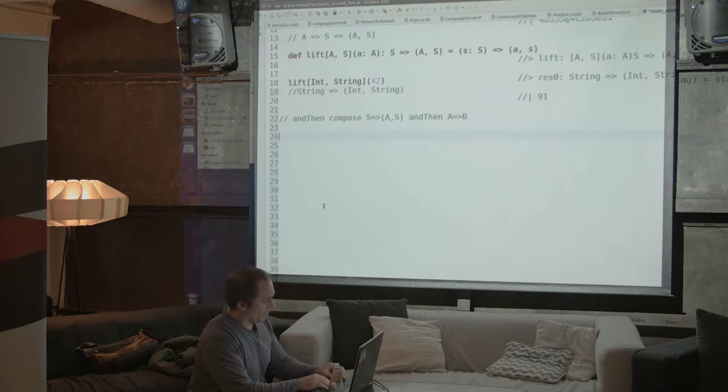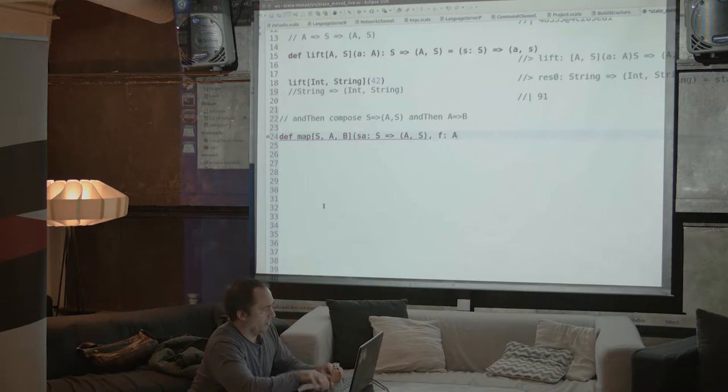To do this, we can define something which is called map. This map will be parameterized by three types: S, A, and B. The first argument will be my state function, and the second argument is the function with which I would like to combine it. What I expect to get back is A and S.